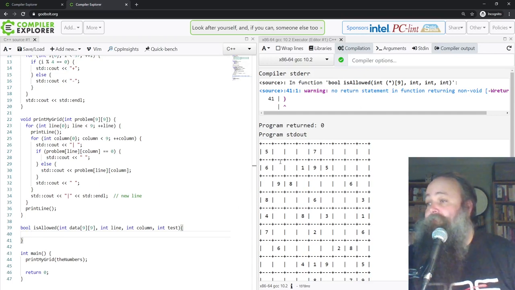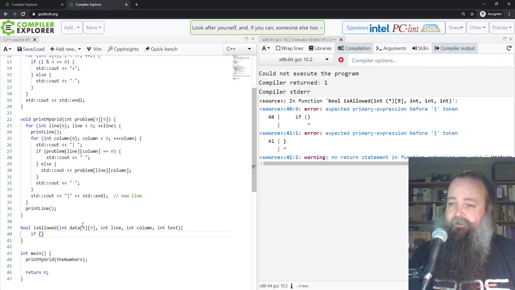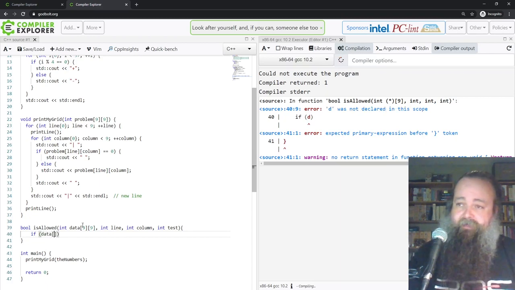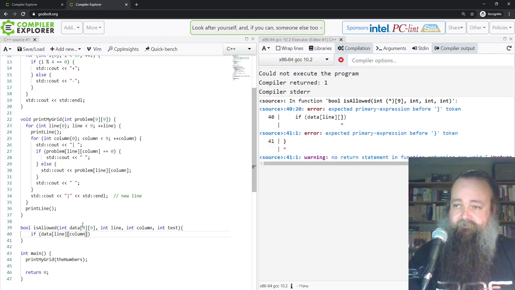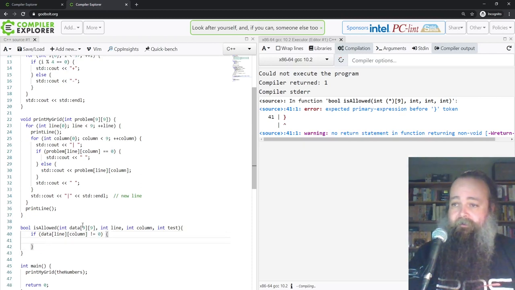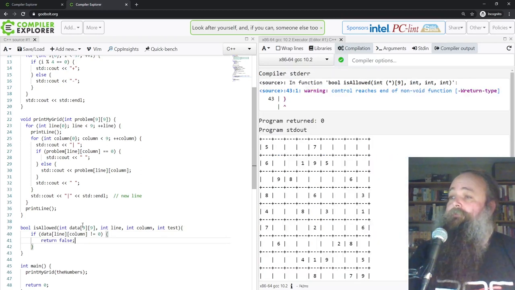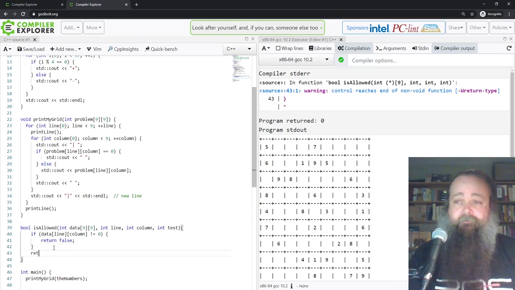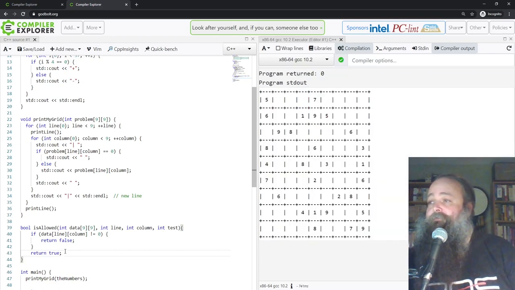Let's start with the really simple stuff. If I try to put a value somewhere where there's already a number, that shouldn't work. So, if the data you pass me, line, column, is different from zero, note how we write different from zero, exclamation mark equals, then I will return false. Otherwise I'll say it's allowed. See how false and true are also in blue, so it means something.